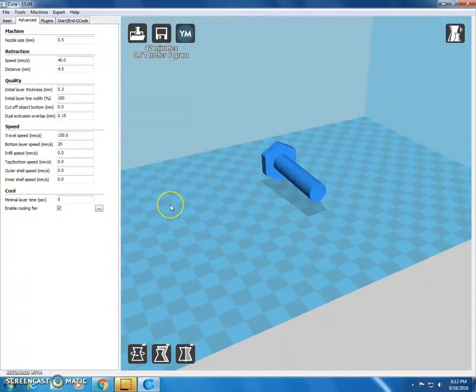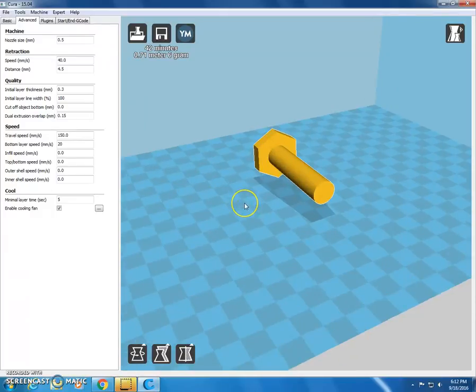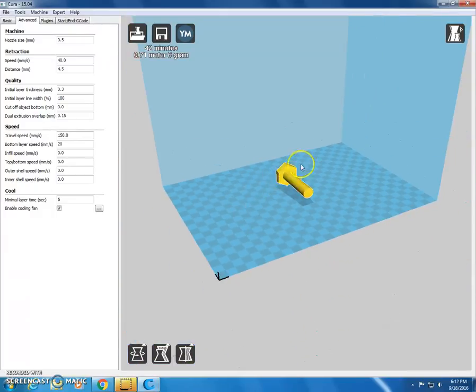Click open. Okay, so when you load it, Cura, the slicing software, puts it somewhere in the middle of the bed. You can click and drag to move it around. But what's really important here is to figure out what orientation you want this part to be in so that it'll print. As it is right now, you can just think about the way this would print.